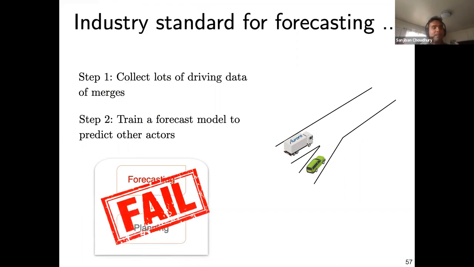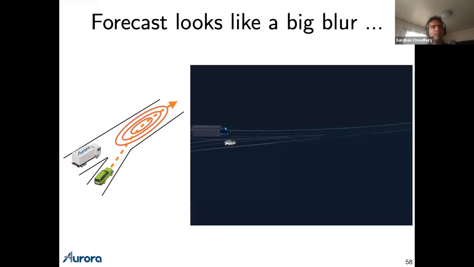But this approach completely fails. Here's what happens when you run this in practice. The forecast looks like one giant blob that's spread across the front of the robot. It has a huge variance. As a result, the planner is left with no choice but to brake heavily to avoid this blob of actors' future motions. And that's not good. So what happened? Why did the forecast look like a huge blob?